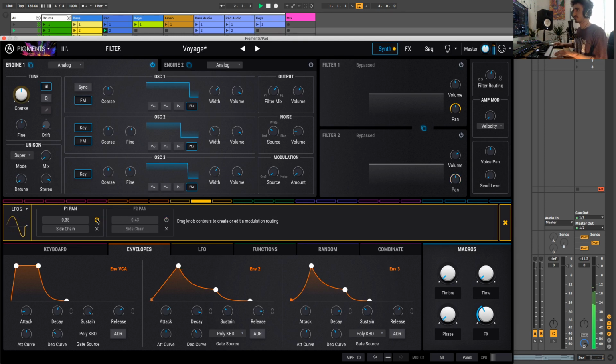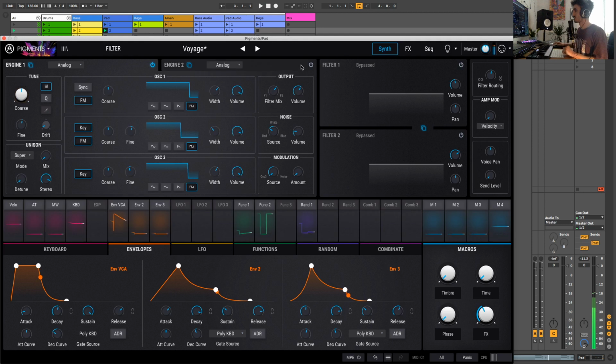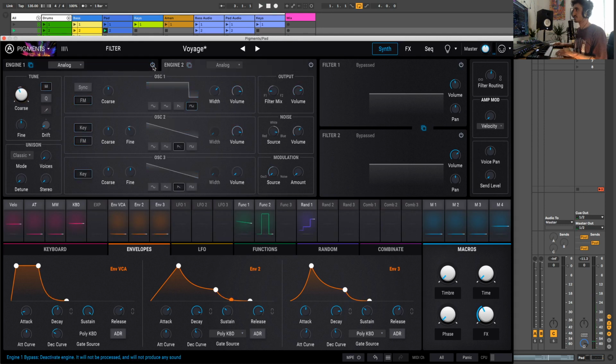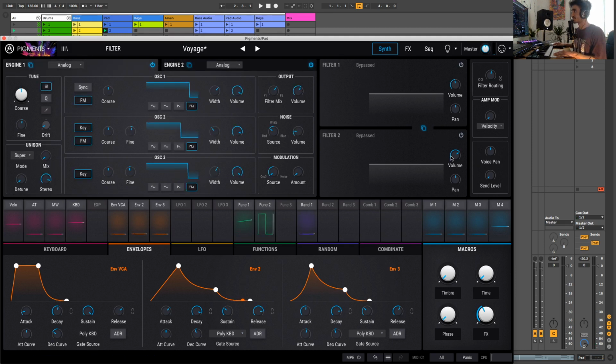If I turn it up, we are left with a very simple sound. So you guys can see that it's actually not very complex. It's just 2 engines working with a filter that has an interesting modulation on its panning on the output between the left and right channel.